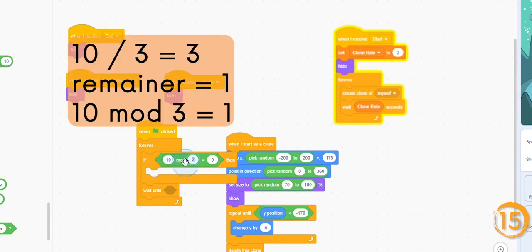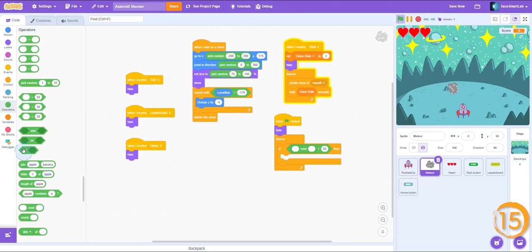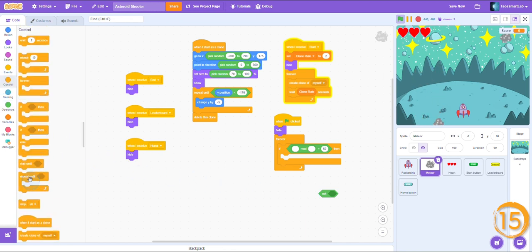10 divided by 3 is 3 with a remainder of 1. So 10 mod 3 equals 1. 10 mod 4 equals 2. 10 divided by 4 is 2 with a remainder of 2. Then I'm going to get a not operator and a wait until block. There we go. So I'm going to use my clone rate block here.